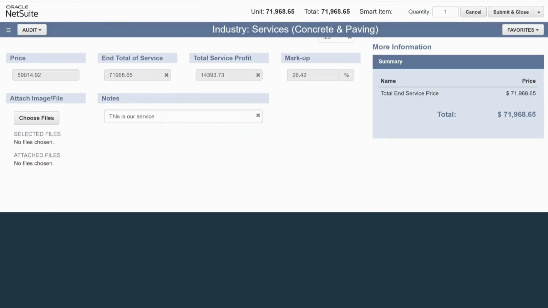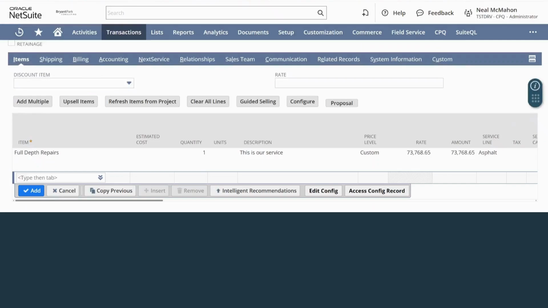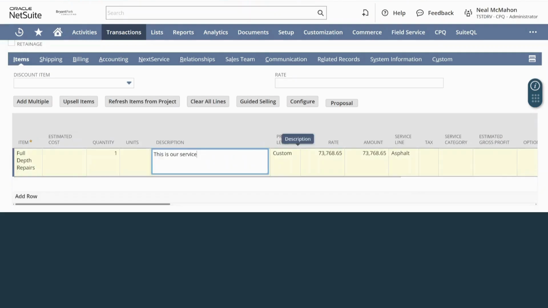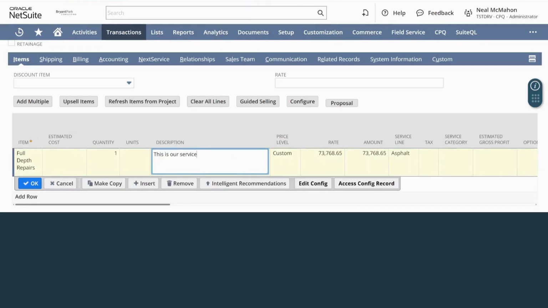From here, I could submit this back to the transaction. We could see the line item now, which is that service item. We can map a dynamic description, which was taken from an input field in the configurator, and map it to the line. Otherwise, we can output existing line items and take their description from their item records.